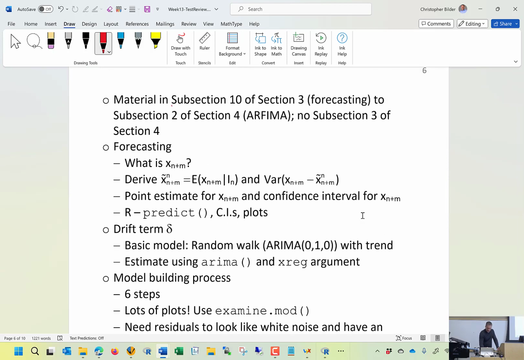So the material on the tests starts with subsection 10 of section 3, which is forecasting, right after we got done with model fitting. Of course, you do have to have some understanding of the stuff that we did before that, like what is an ARMA model. But I won't ask you direct questions on that previous stuff. So we go from forecasting up to the ARFIMA stuff. None of this regression model with ARMA errors that you needed to examine for today.